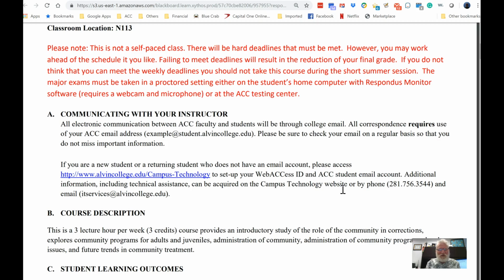The material is available for you. Failing to meet these hard deadlines will result in a reduction in your final overall grade. That's the grade that's reported on your transcripts, not just the test grade we're talking about on your transcripts. If you do not think you can meet these weekly deadlines, you should not take this course during the short summer session.